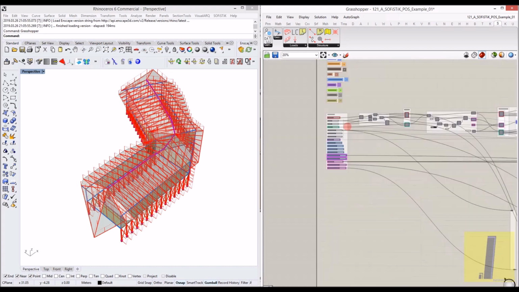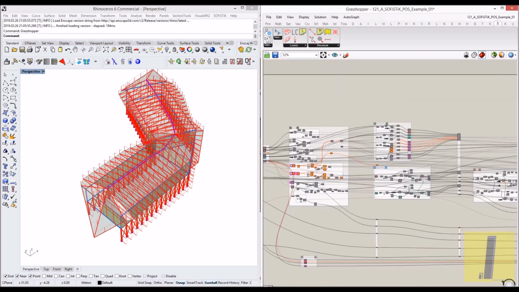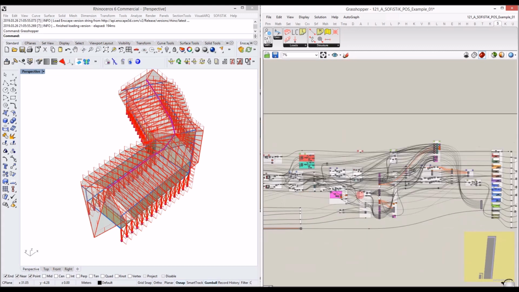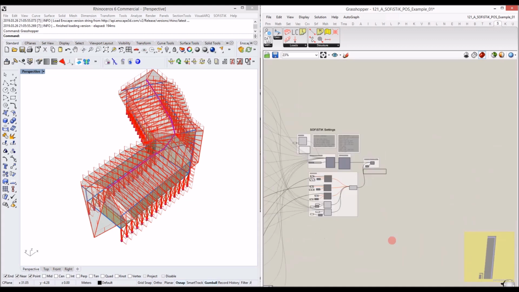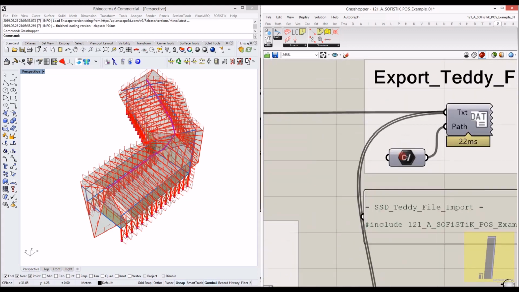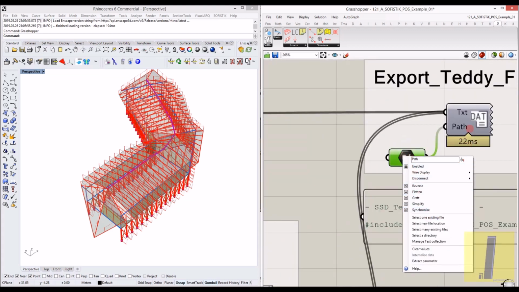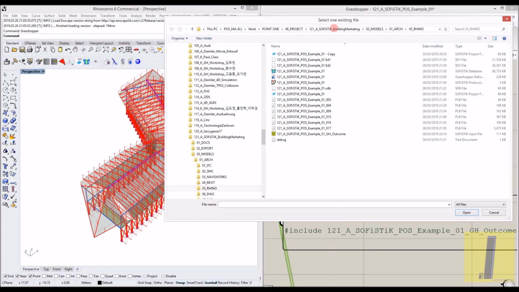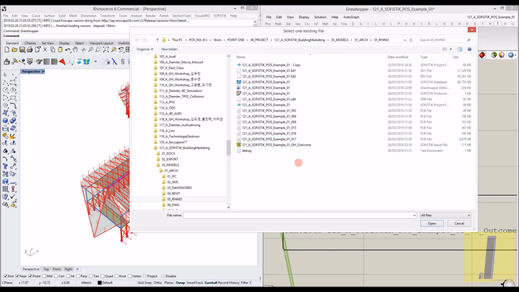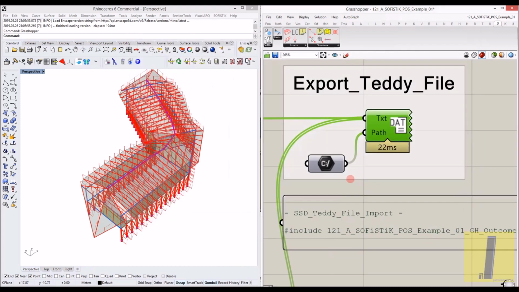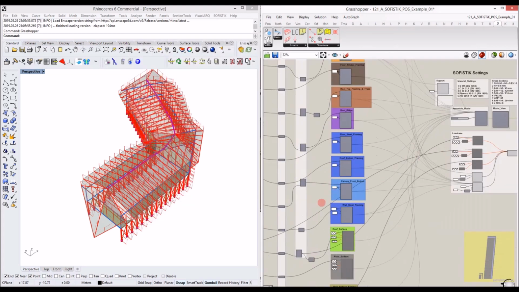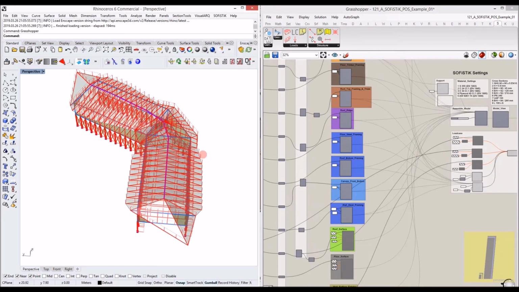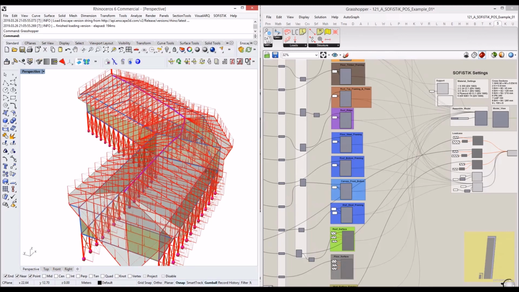Alright, so I'm going to analyze this structural model now, eventually in SSD. And since these components are always up to date, our file is in the folder. As you can see, the time is exactly matching. As soon as I change one of the parameters here, it will always update the teddy file.